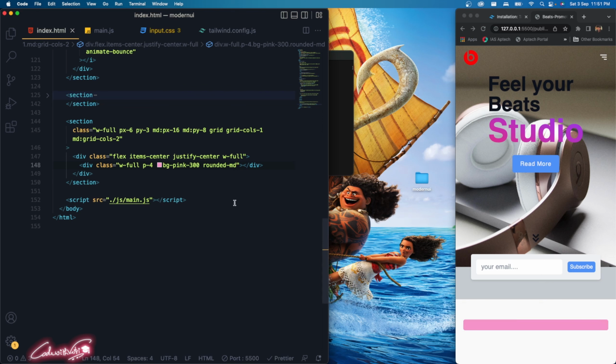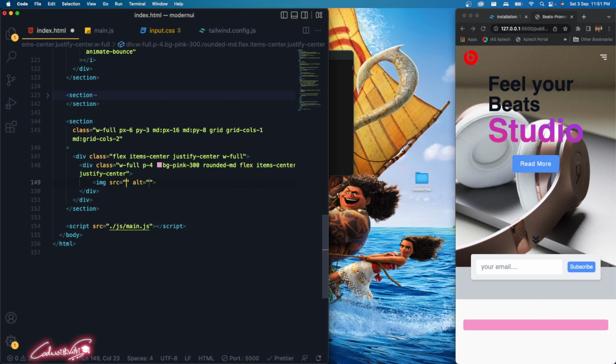It looks like this. All right, and inside here I'm going to bring that image. Flex, items center, justify center, and here I'm going to bring that image.